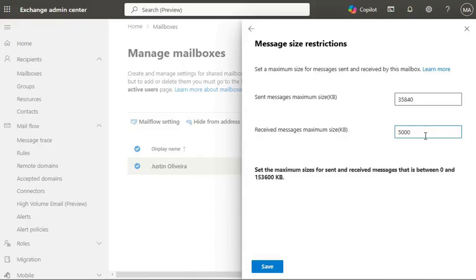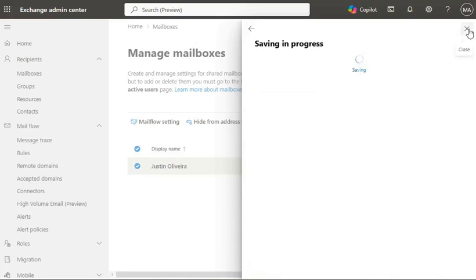So you have to type the amount here, and if you want to increase the message send size, you can increase that as well, and just make the changes and save it.